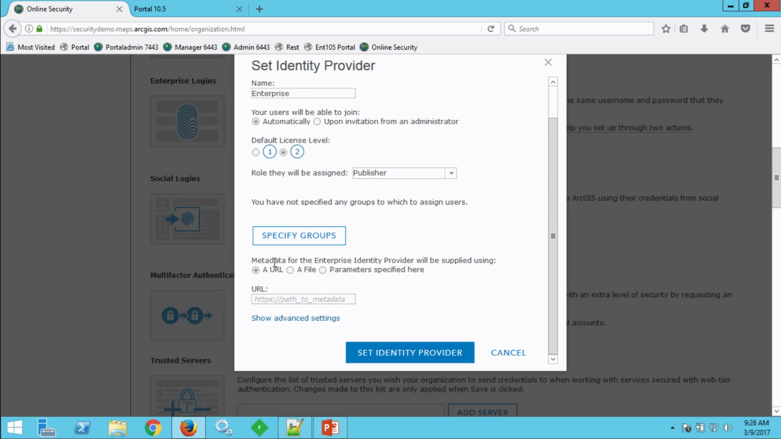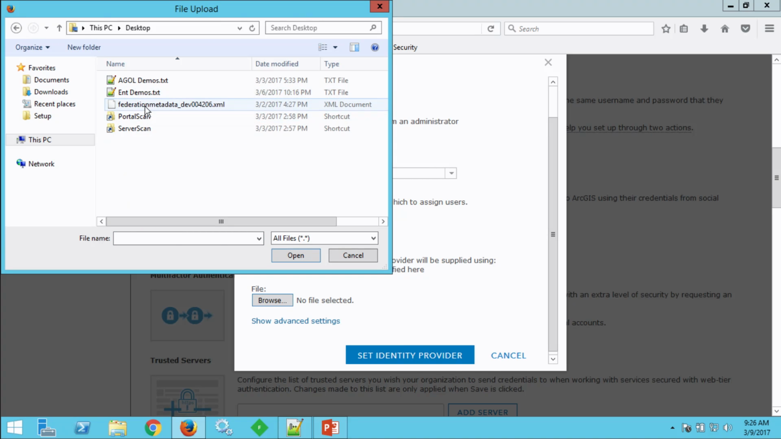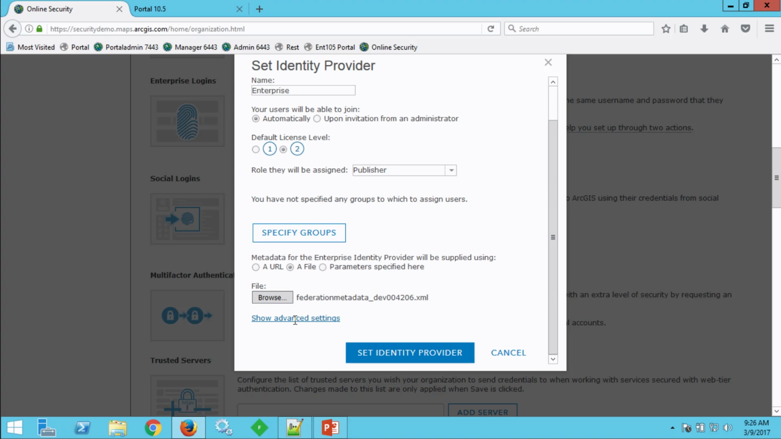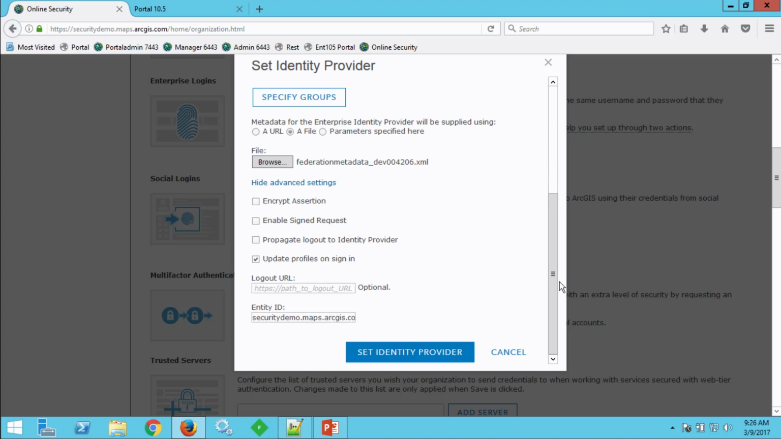In this case, down here, the metadata for the enterprise identity provider, you can specify a URL if your identity provider is exposed externally, or you can specify a file. I've got a file in this case. So I'll go find that. And then you also have some advanced options here. These options vary. A lot of times you don't need to do much with this, but it depends on the identity provider you're using.